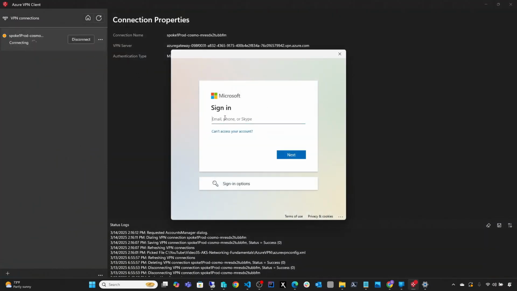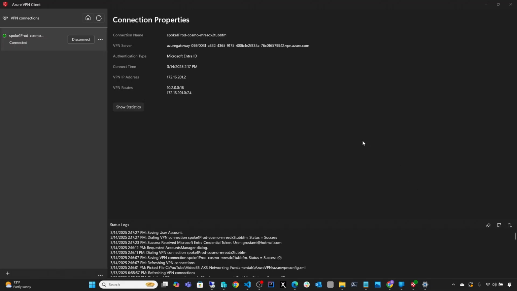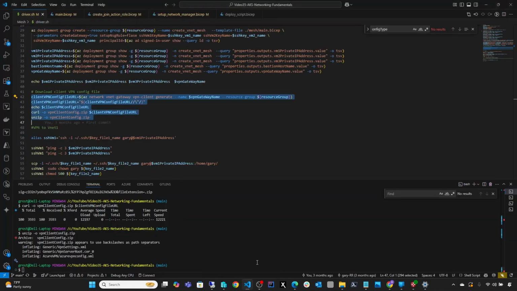Because you are using Azure AD authentication, it is going to ask me to put in my email address, and then it will send a notification to my phone, to the Microsoft Authenticator on my cell phone, and then I need to authenticate. I'll do that and we'll come back when that's completed. Okay, that's completed, and as you can see, this is now green. Let's go back to our Visual Studio Code.